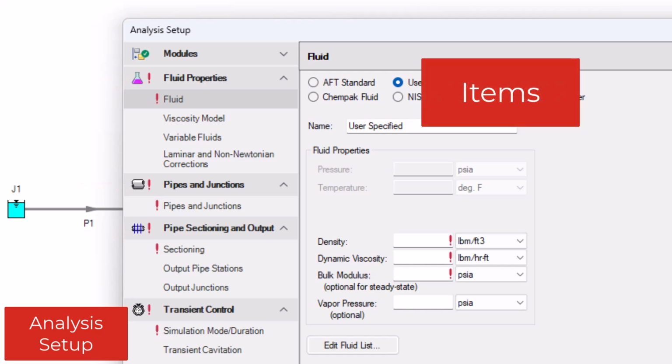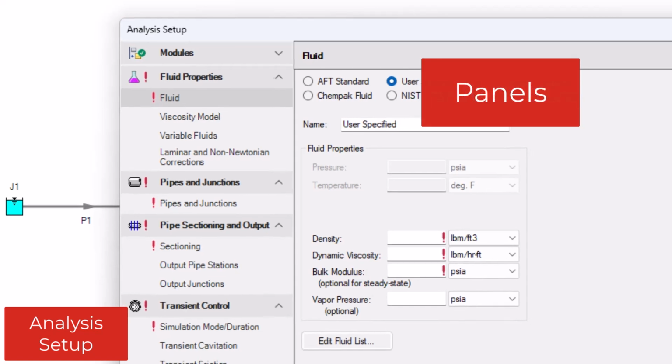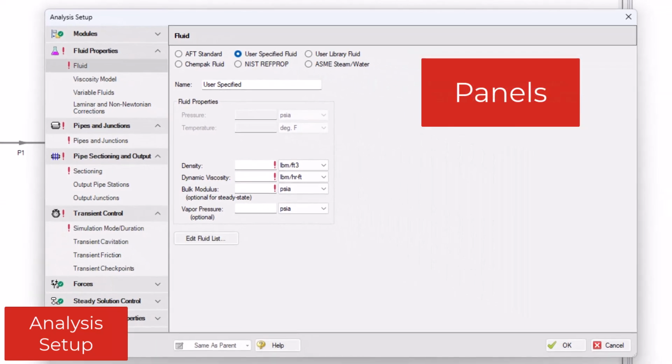For instance, the Fluid Properties group has items for fluid, viscosity model, variable fluids, and laminar and non-Newtonian corrections. Incomplete items will also be indicated by a red exclamation point. Click an item to open that item's panel. Clicking the fluid item opens the fluid panel, displayed in the main area of the analysis setup.